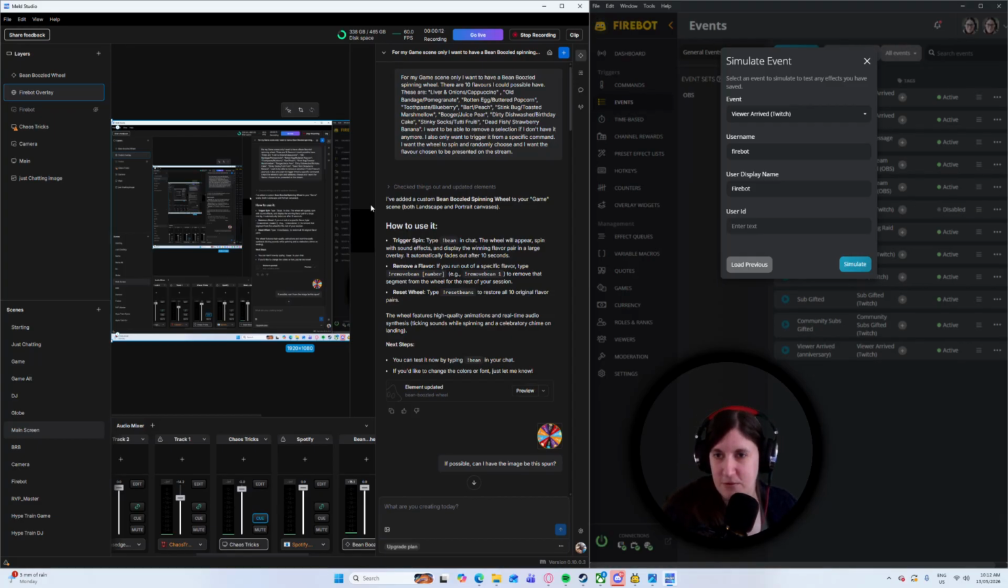But this is a tutorial on how I've created, through Meld Studio and Meld Spark, the Bean Boozled wheel. And this can apply to any sort of wheel that you want to do, as long as the graphic has already been created for yourself or by yourself. You can plonk it into Meld Spark to give you that, or you can use the HTML code that I will provide in the information below.